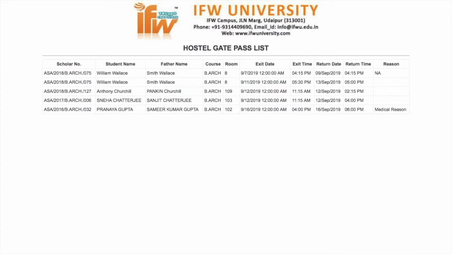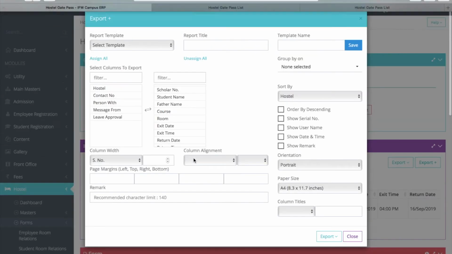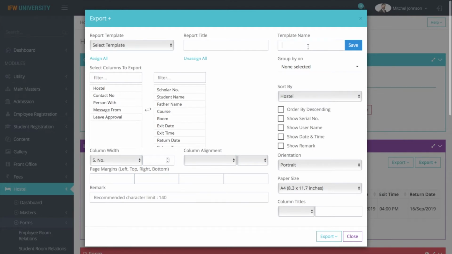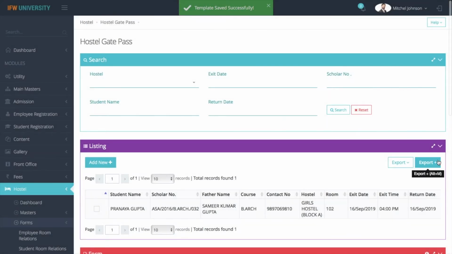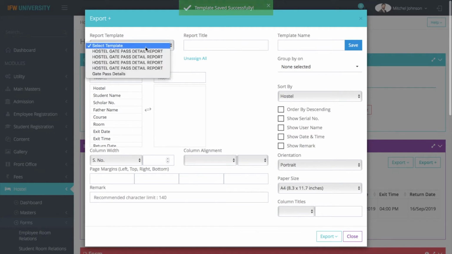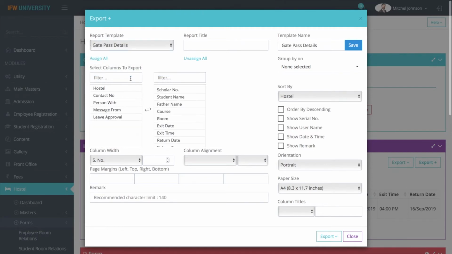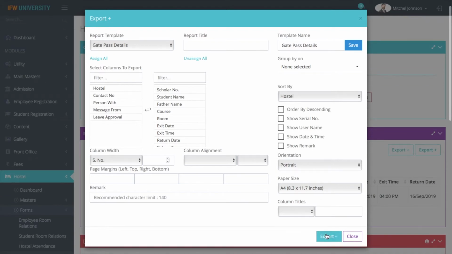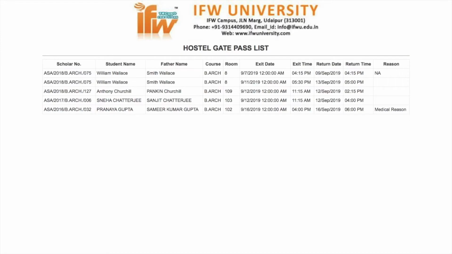This is how you can create your own report templates. You can also save this template for future use. And click on Save. Next time when you go to Export Plus, this saved template will allow you to fetch the already saved records and get the report directly without any rework.